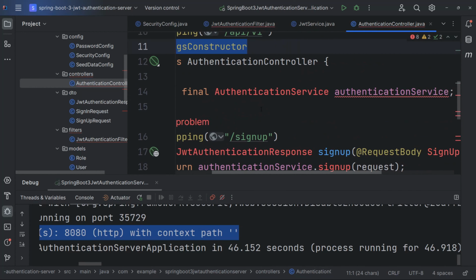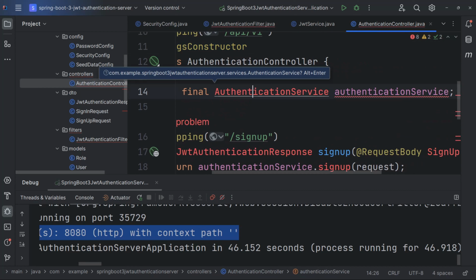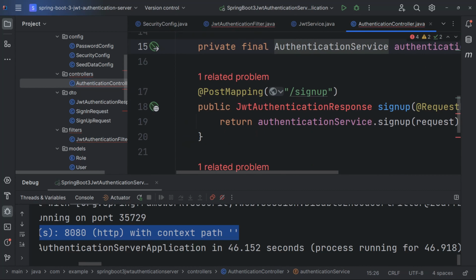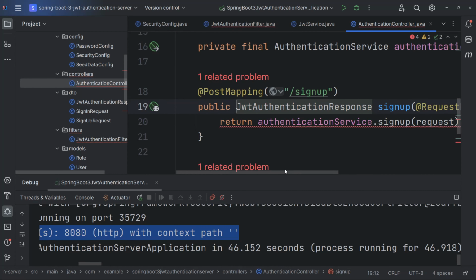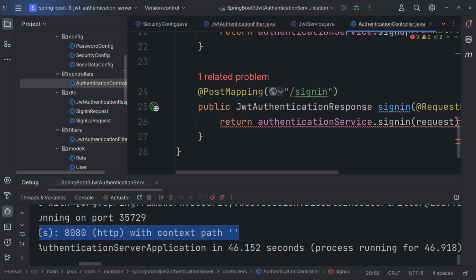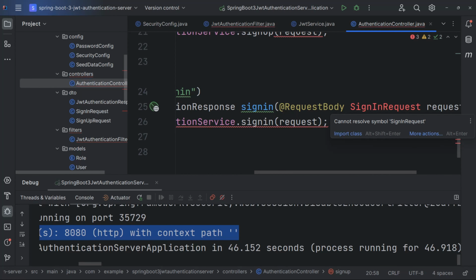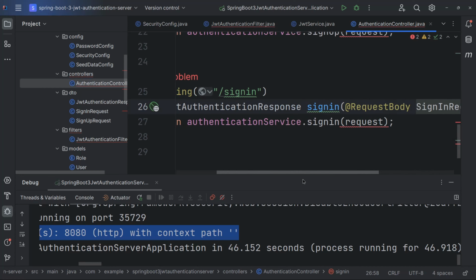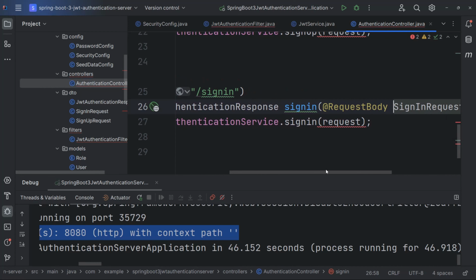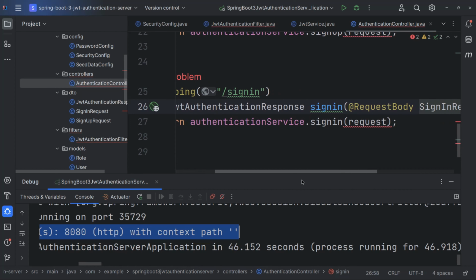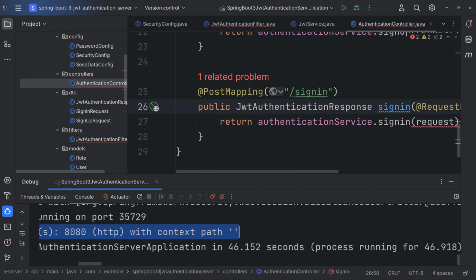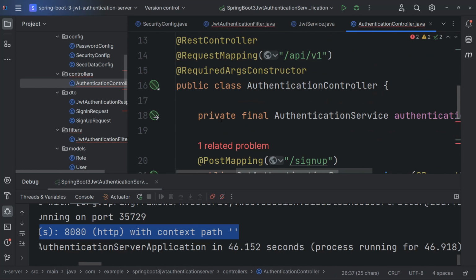So we're going to have a handle, we're going to have an instance of the authentication service, and then we're going to be accepting a post call to the signup endpoint, and then returning the authentication response. Okay, and then similarly, we have another post mapping defined for signing in, and we're going to be allowing a sign in request DTO in the request body, and then we're going to be calling the authentication service sign in of the request, and then returning a JWT authentication response DTO as the response.